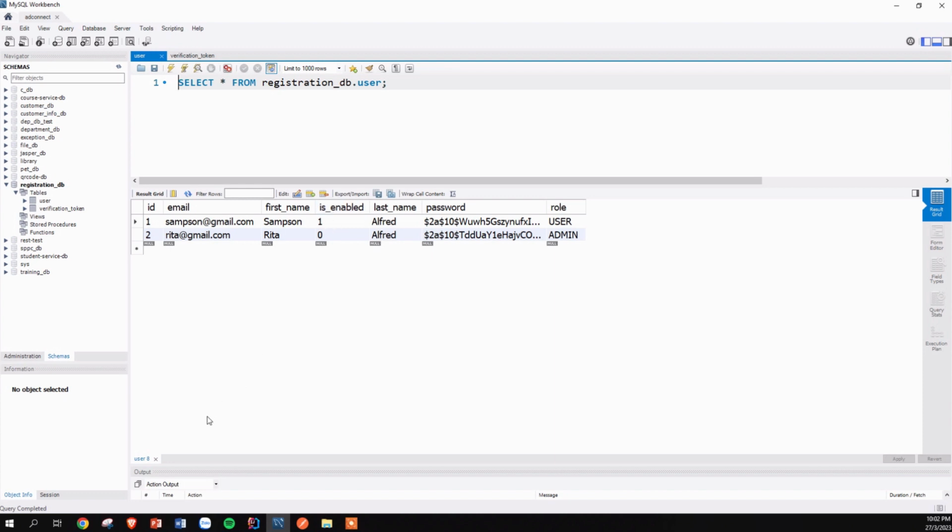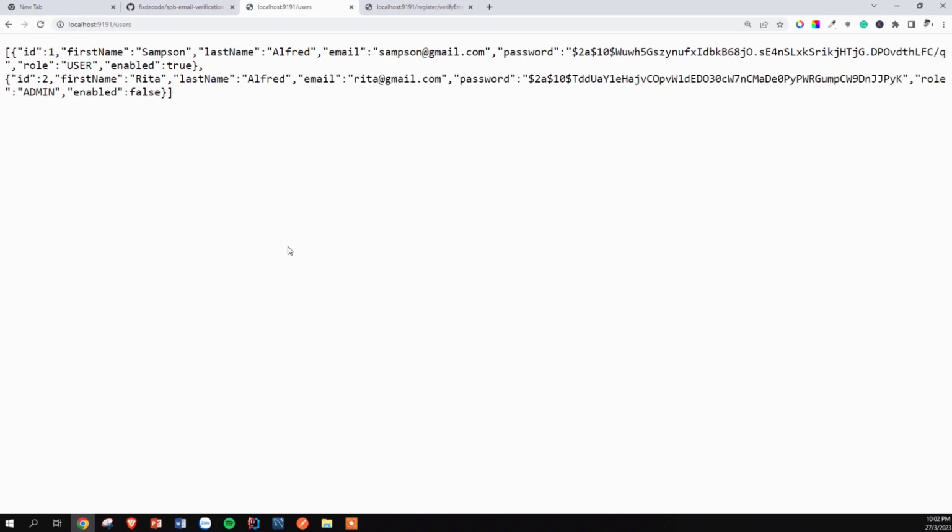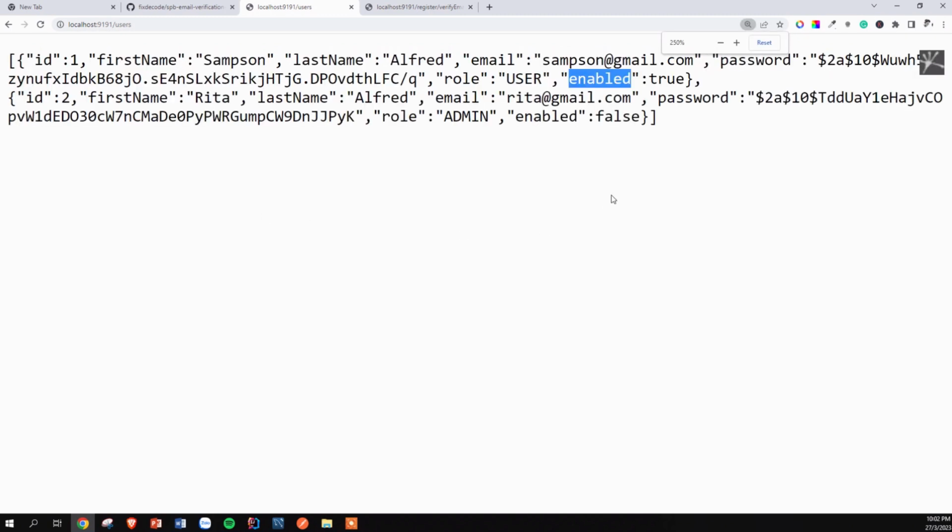So now let's go back to our browser and see if we have the 2 users from our database. Let's refresh. So now we got 2 users from our database, right? One of these users has been enabled, true, but the second user has not been enabled. This one enabled is false, but this one enabled is true. So this user cannot log in because she has not been enabled.